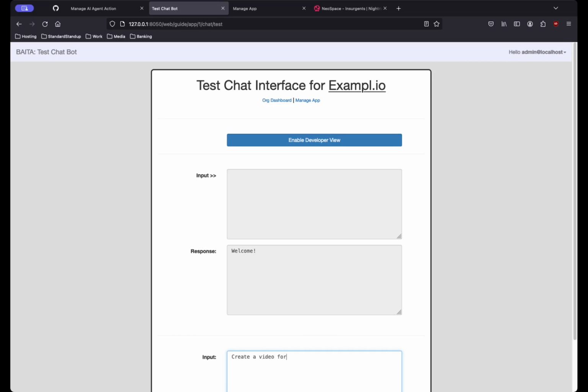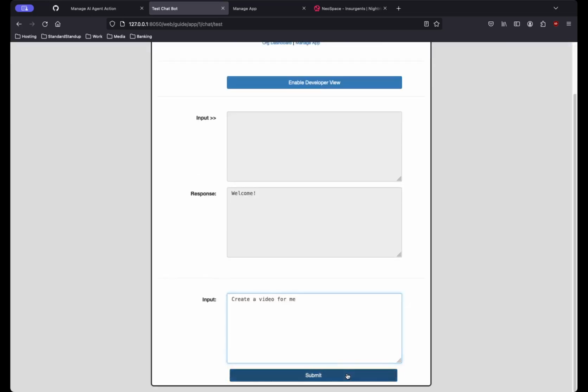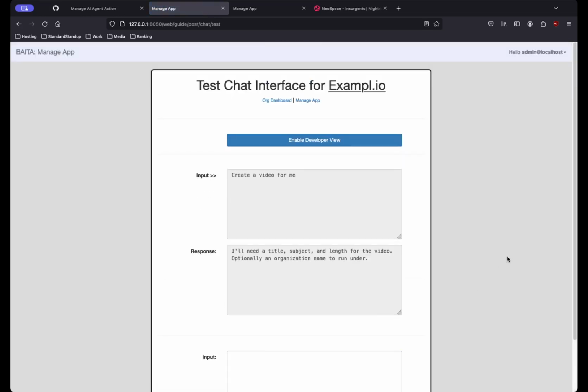A video for me. Now we go, submit, and the input went in, and the application says, I can't create a video because I don't have enough information. What I need is a title, subject, and link for the video, and optionally an organization to run it under. This is because there's another application running on a server that does this and it needs this information. So this example user is a bit temperamental. They can go off and do that.